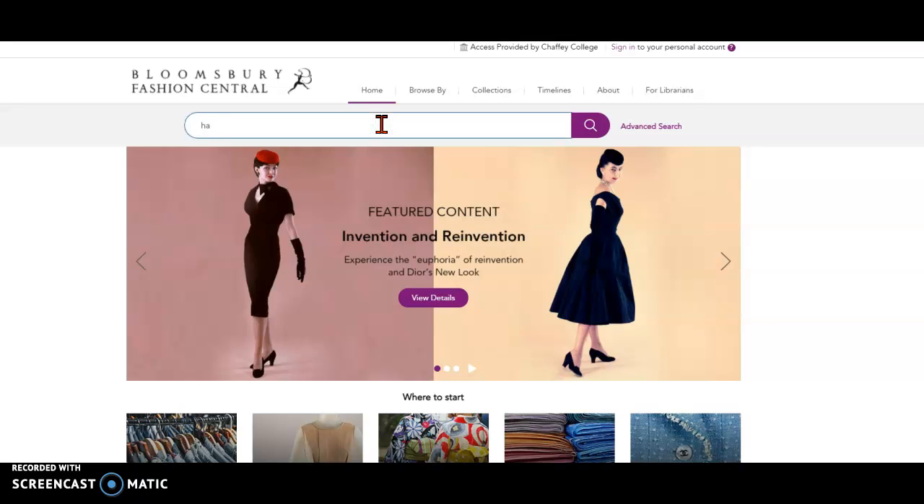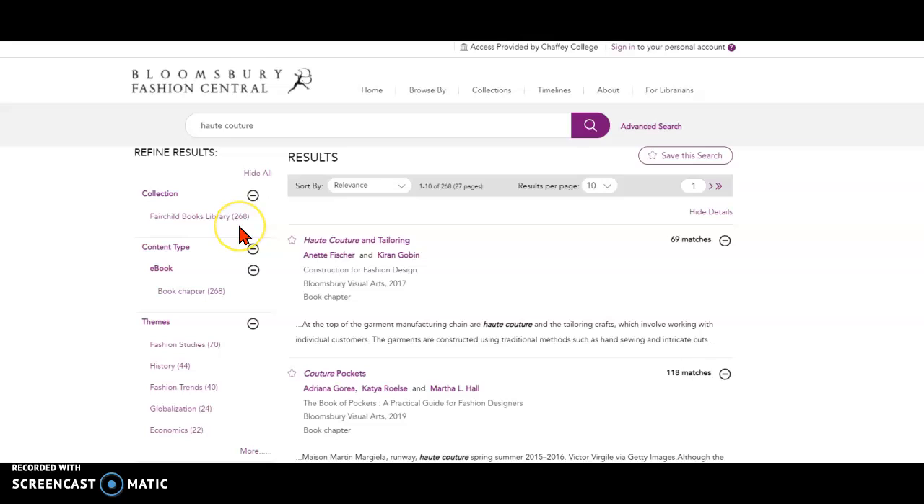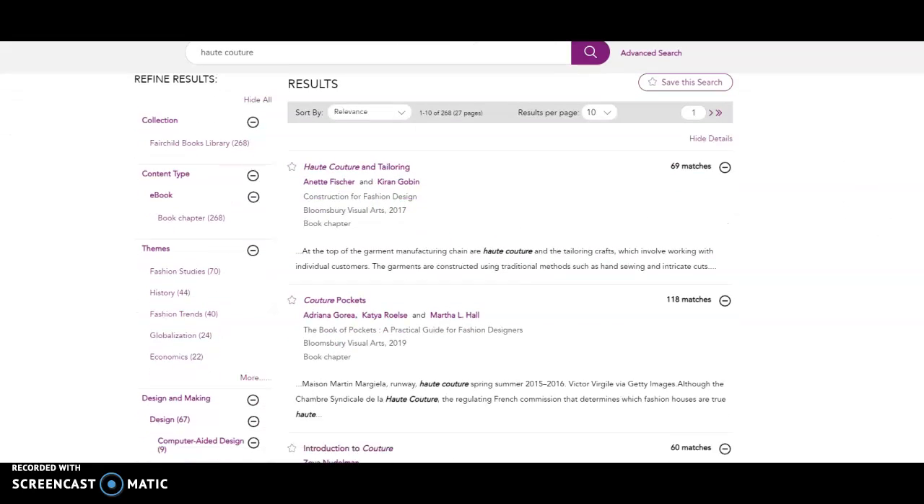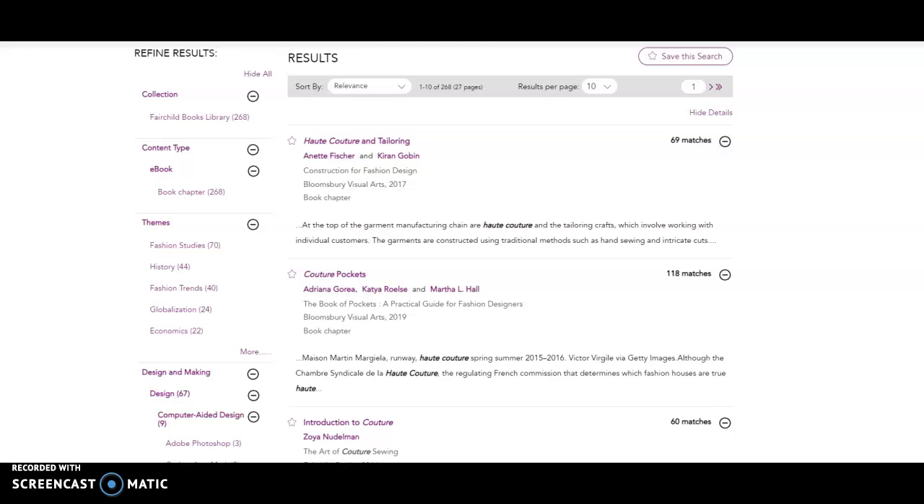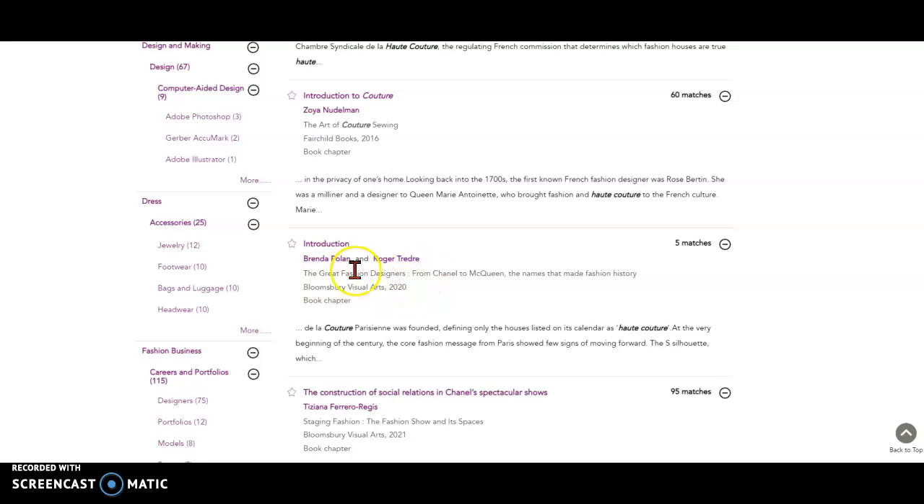So if you just type in haute couture, let's see, every book that has haute couture in it will pop up. So 268 book chapters, different themes that are here. So if you look at the different books that are here, this is a construction book. This is a book about couture pockets, just a book about pockets. Couture sewing, great fashion designers. They talk about, actually I love this book. I use this book in another class. Great fashion designers, Chanel and McQueen, even though they start before Chanel. So yeah, there's just a lot of resources in the Fairchild Fashion Library.